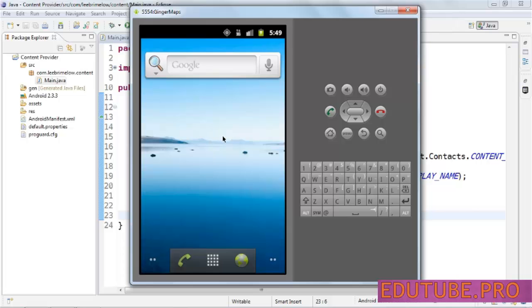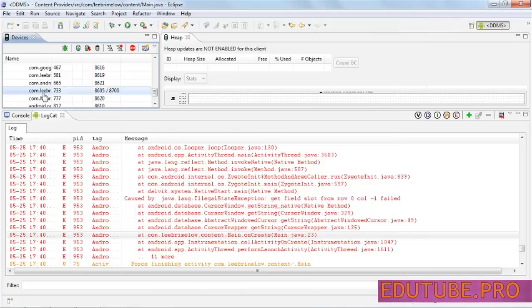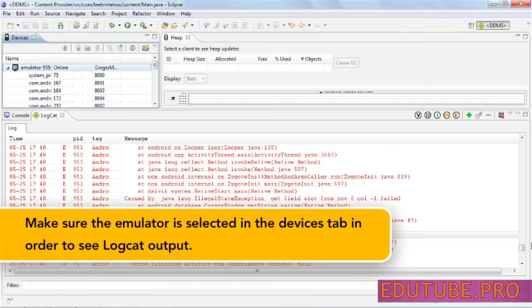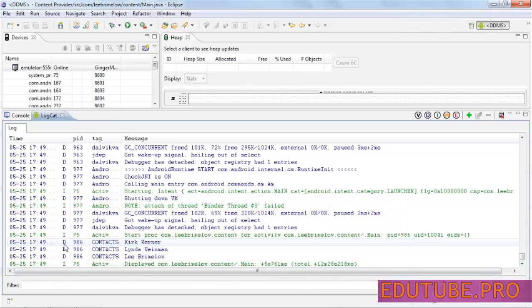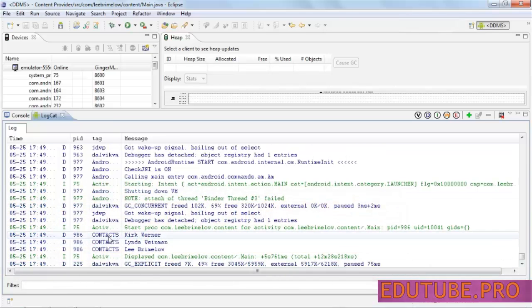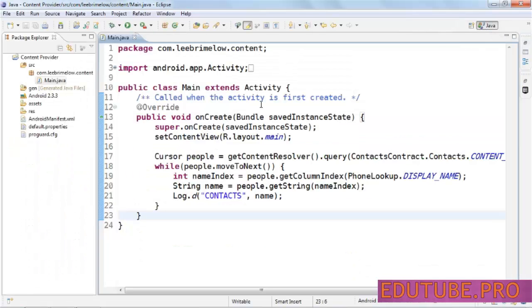Now, this doesn't have a visual component, so let's actually go to DDMS, and we will look at the emulator here. And you can see down here we have our debug line, which has a tag of CONTACTS, and we can see the three contacts that are in there. So again, very easy to access built-in content providers in Android. And again, it's the only way in which you can actually access data from another application, because all applications in Android exist in their own sandbox.